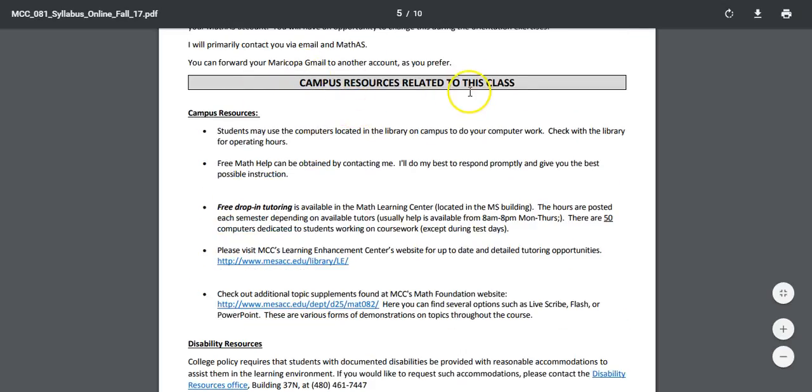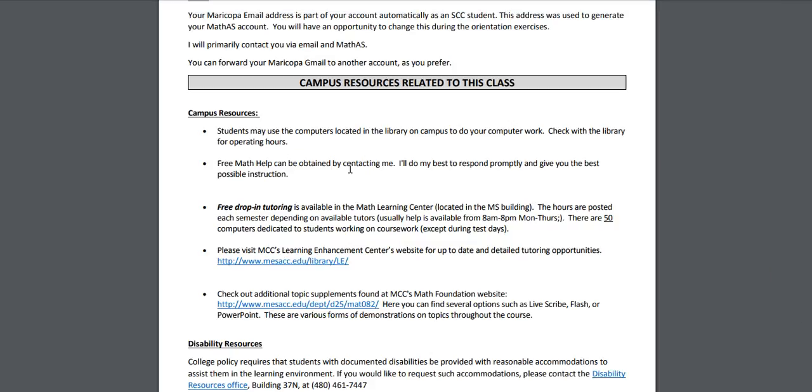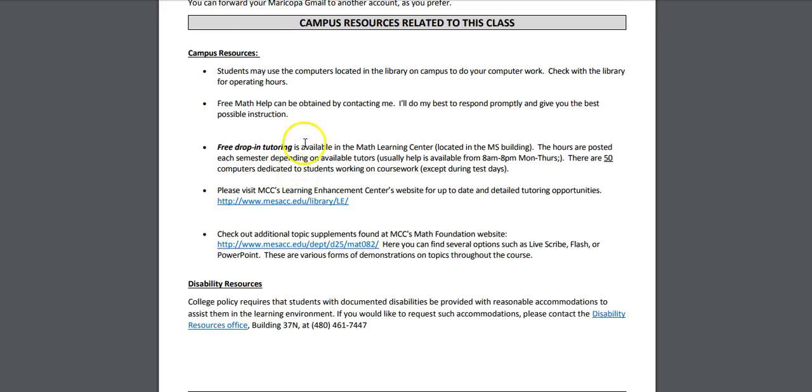Here are some campus resources related to this class at MCC. We have computers in the library. You can always get math help by contacting me. I should be the first one you go to if you have a question, and I'll respond promptly. I may save you a trip to the tutoring center. There's also free drop-in tutoring, and there's information on that, and some more things you should run through.